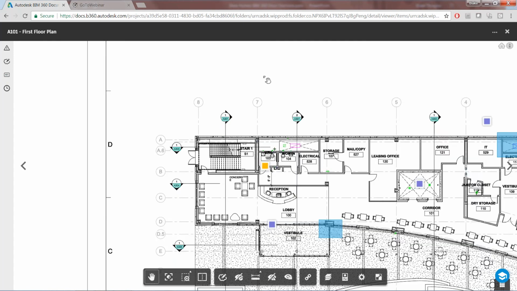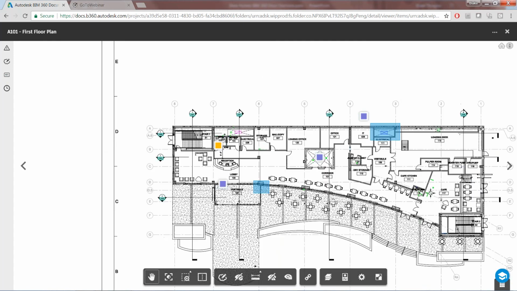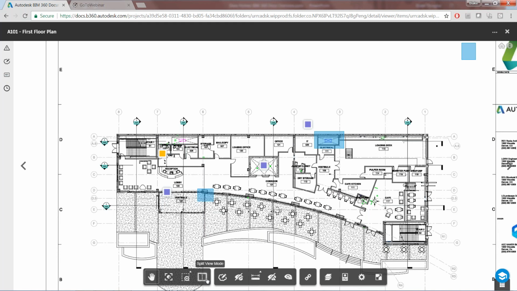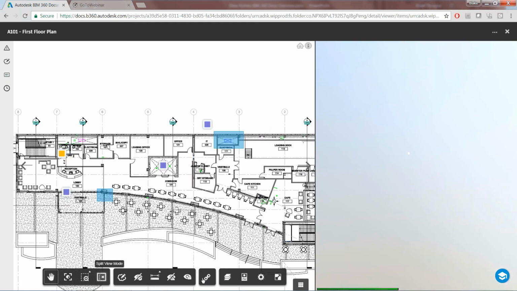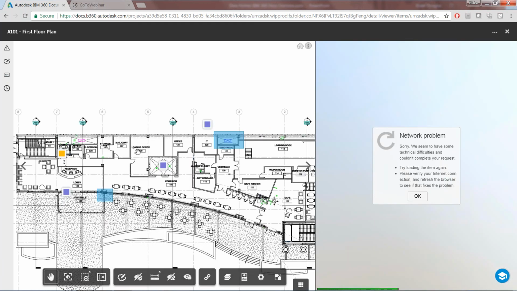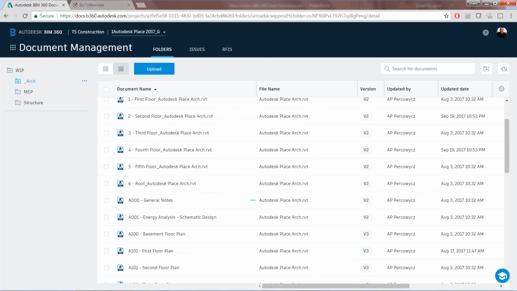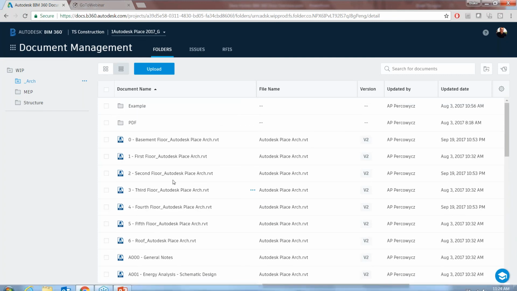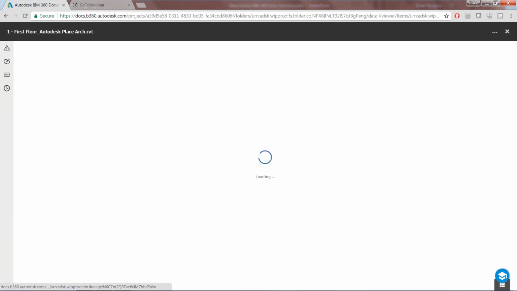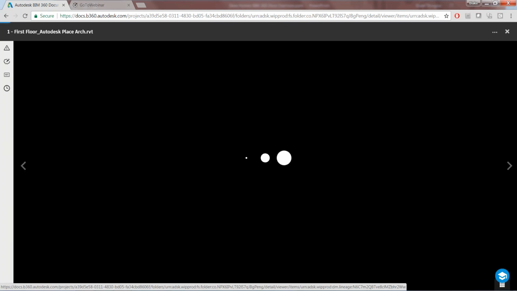One of the other newer features that I like to highlight within BIM 360 Docs is our ability to have a simultaneous view of the two-dimensional view and our other two-dimensional views or three-dimensional views. So I'm going to jump to another view here. It looks like I'm having some connection issues here, but let's dive into this model.